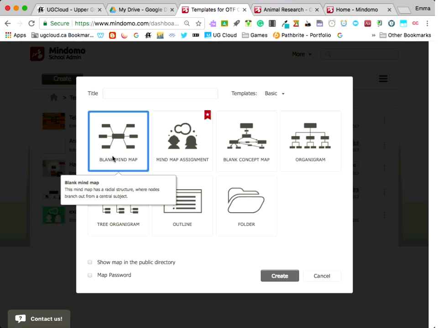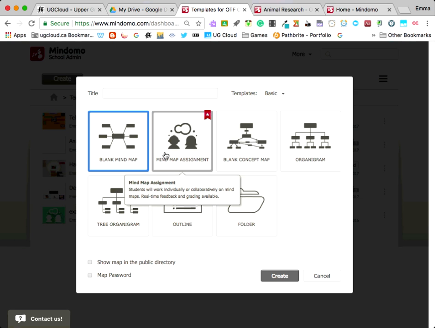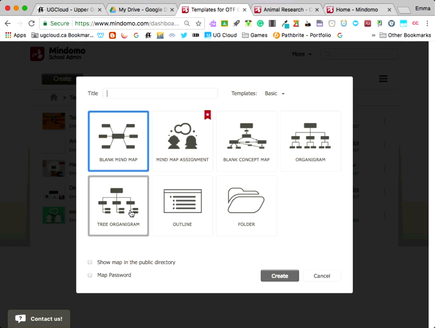They can create a blank mind map. It shows you how it's organized. Students do not see the mind map assignment. We are going to come back to that a little bit later. The different organizational ones are sometimes ones that I request that students use if we are setting something up. For the first, actually quite a bit, for the first few times, if I'm expecting students to create something on Mindomo, I give them a template.